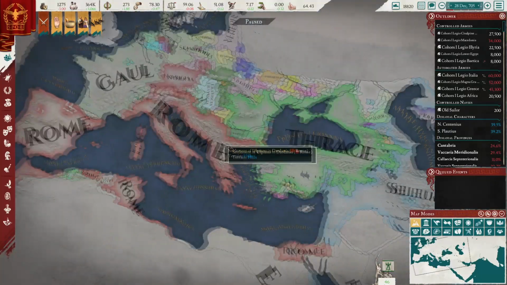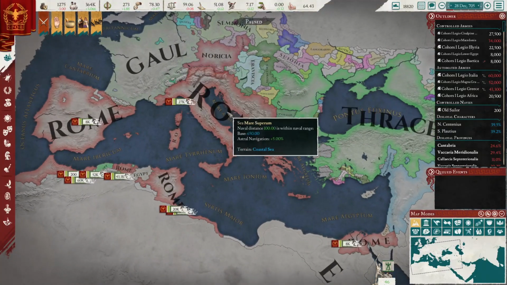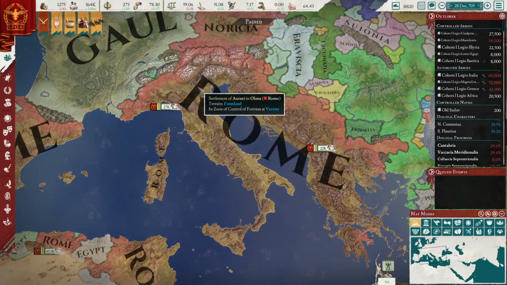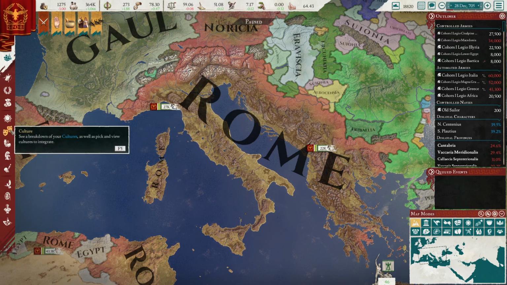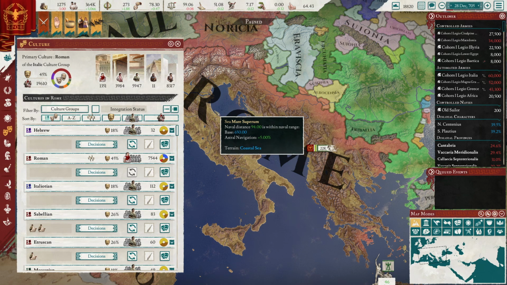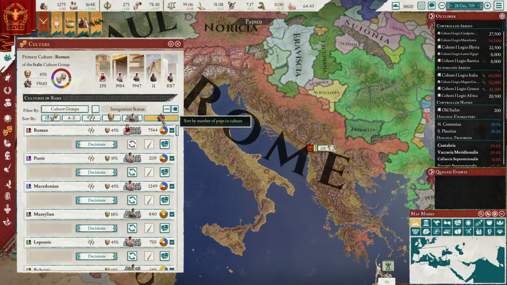So I booted up one of my games where I was playing Rome and took over a lot of stuff to talk about culture. So the first thing is, how do we view culture? Well, there are two main ways to get an idea of culture. Number one is to press the culture button over here on the left, and this will bring up a list of cultures, how it relates to your population. You can sort by the most populous cultures, the ones that are integrated. We'll talk more about everything that I'm saying, their happiness.